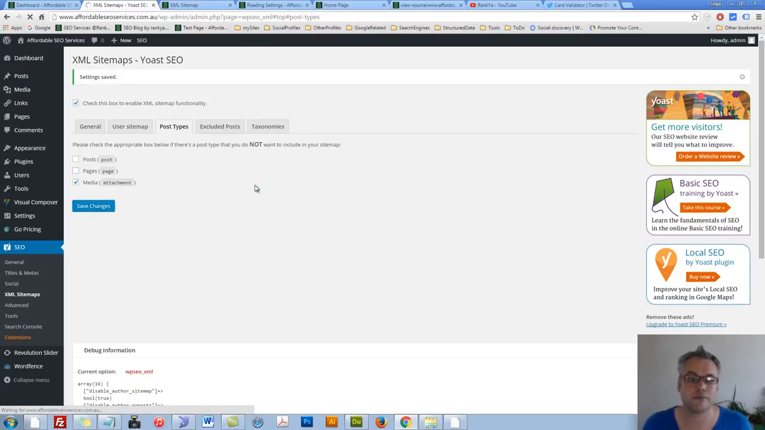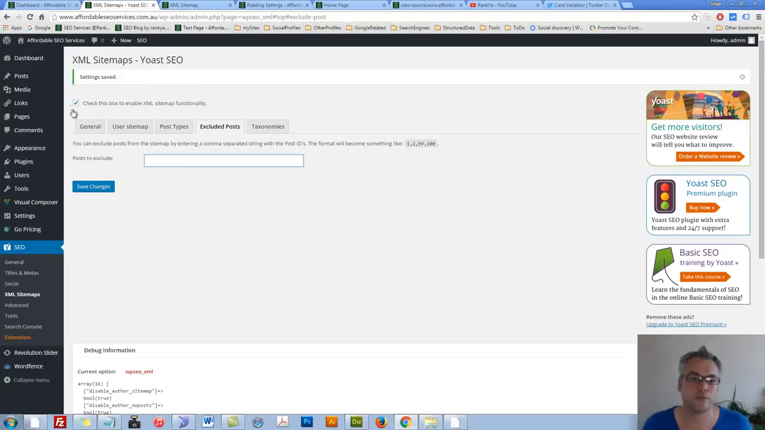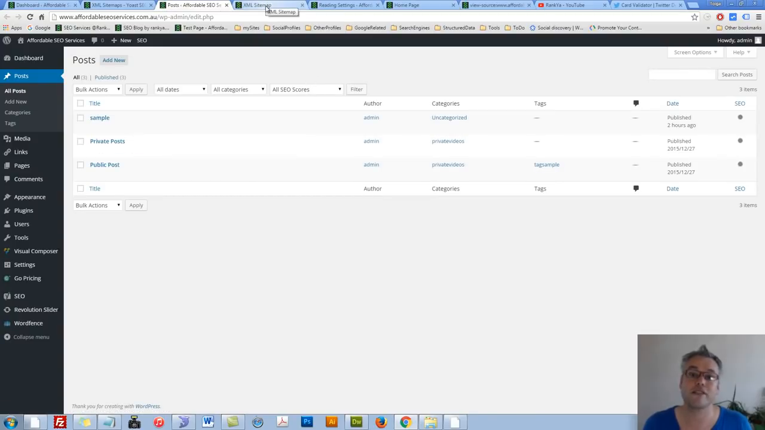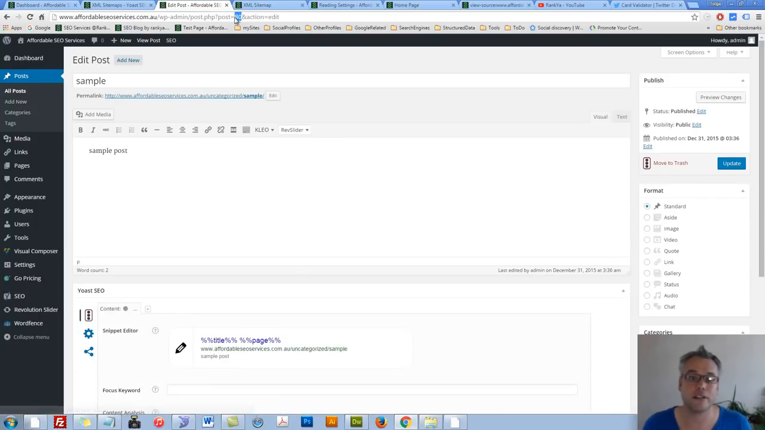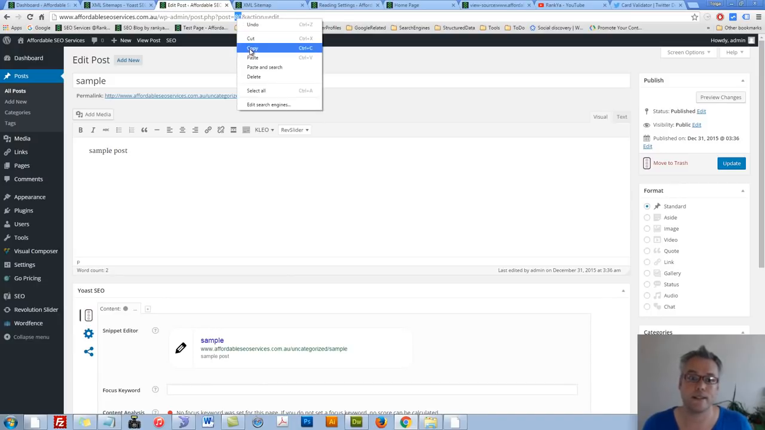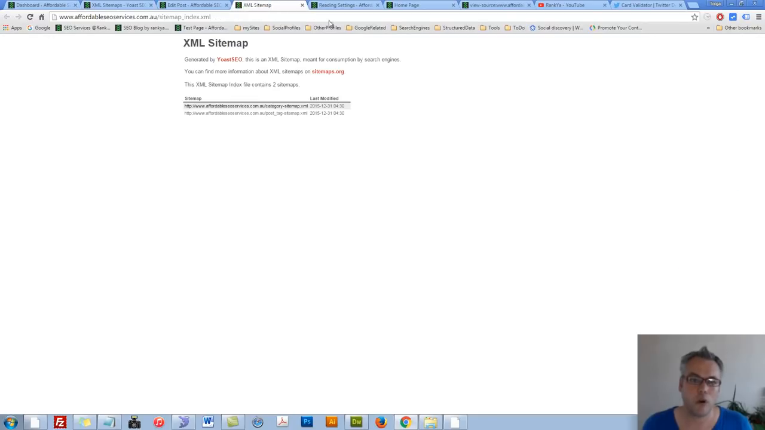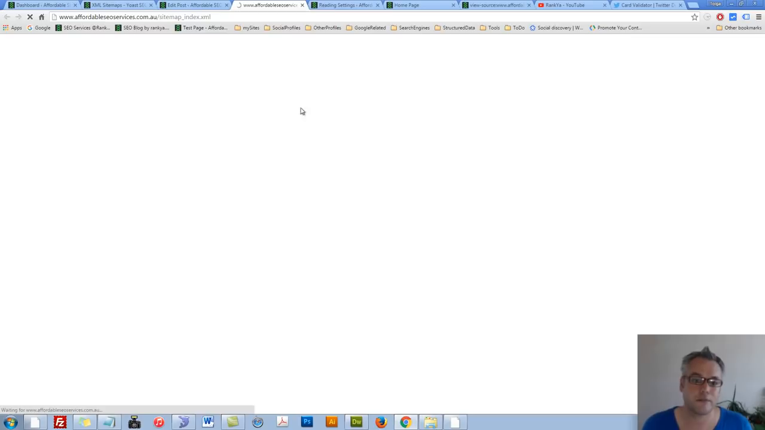Save changes. Excluded post. Let's look at a sample post to be excluded from our sitemap. Let's press on this sample post or a page. It doesn't make any difference. All posts and pages have IDs in WordPress. So if I can grab this post ID, place it in there, before I hit save changes, let me show you the difference.